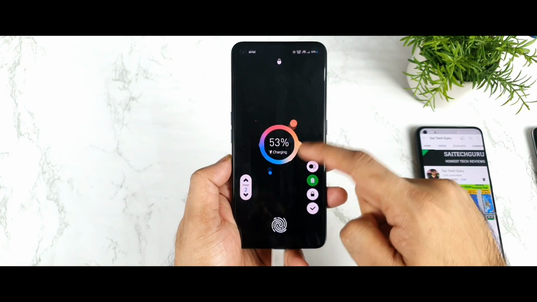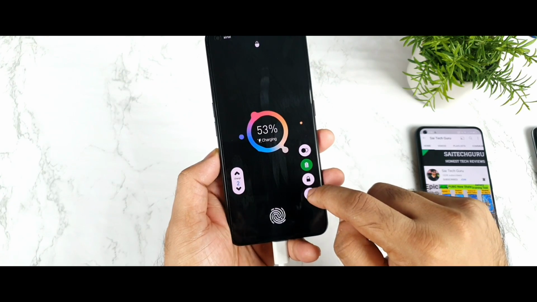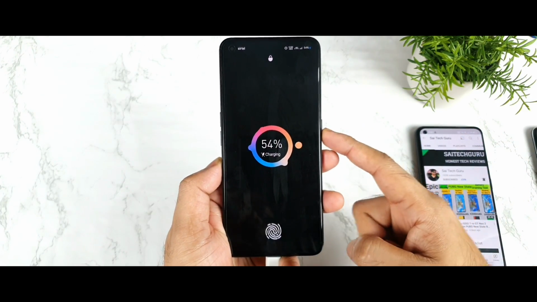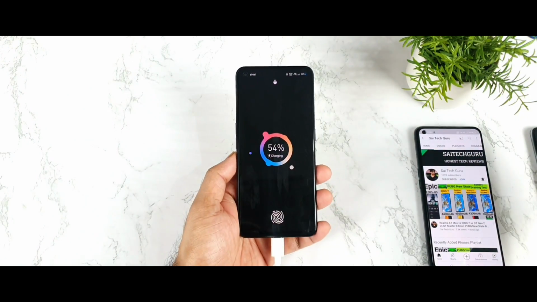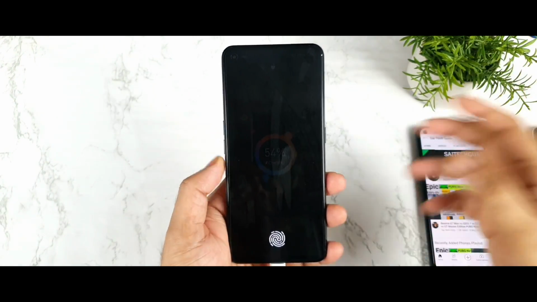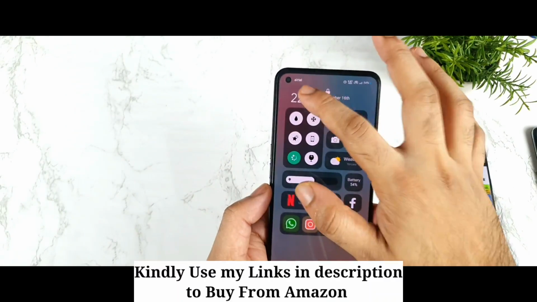So if you want to select this particular charging animation, just click on the tick mark and lock the screen. And when you unlock the phone, you'll be able to get this kind of charging animation, which is really cool. Something different than the usual Super VOOC one. That's what I want.